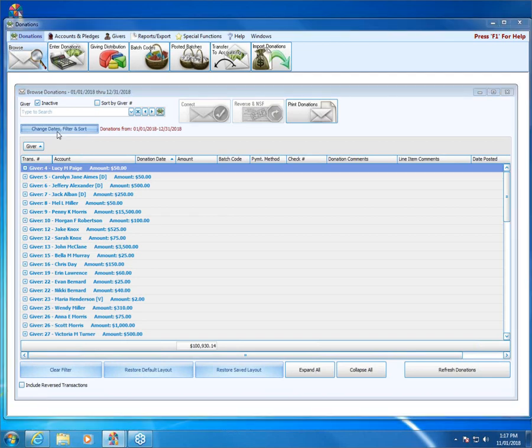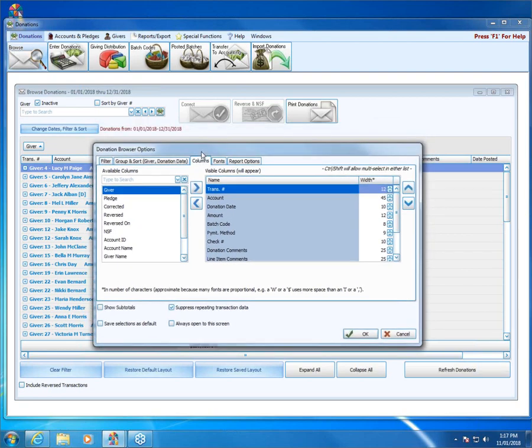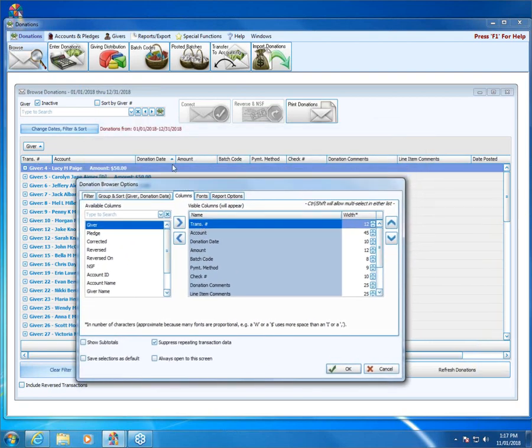But then let's go back in here and let's move on to the columns tab. Columns tab is really flexible. It allows you to pick and choose exactly what information is going to be displayed behind this screen.